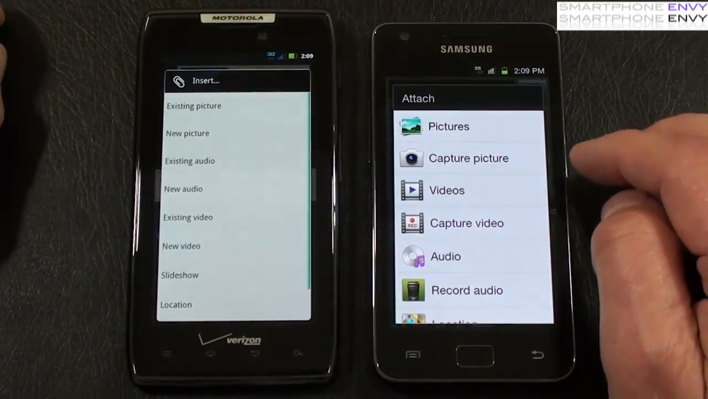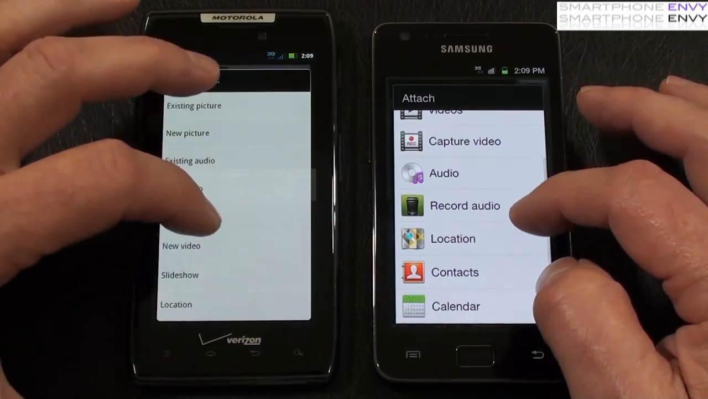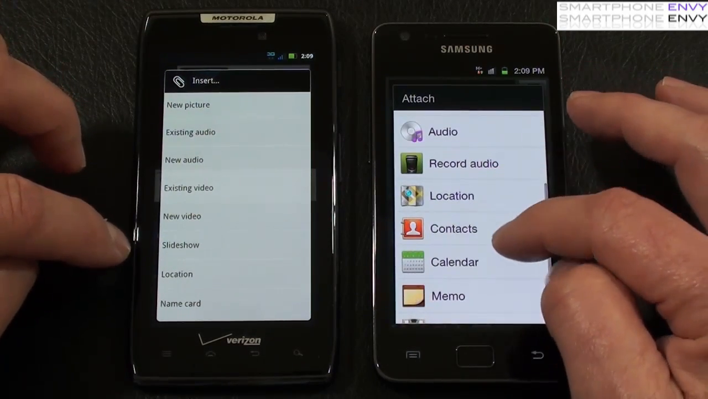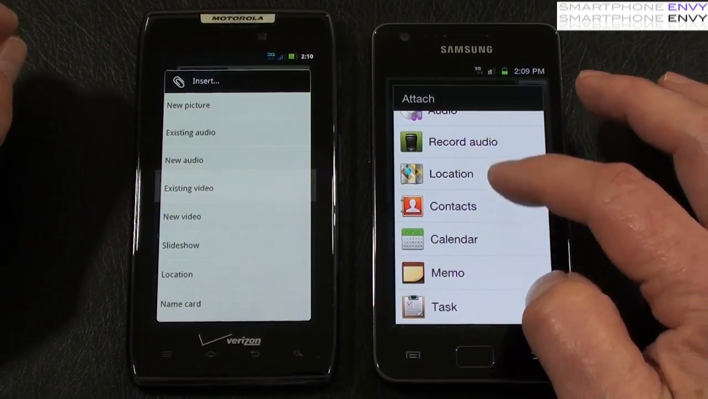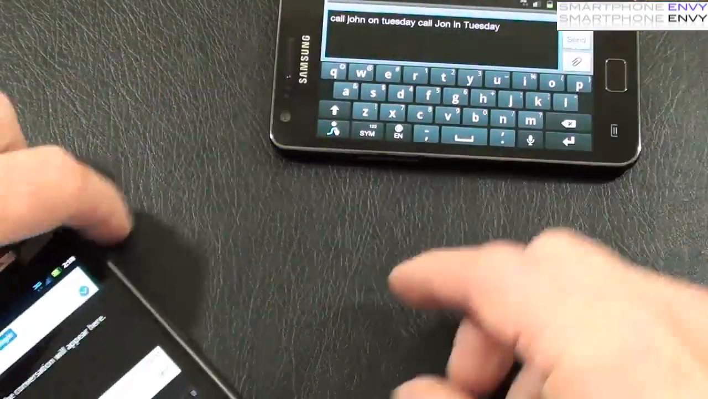And what do we have? We've got pictures, so we've got a shortcut to the camera on both, as well as video and audio on both. We have a slideshow, location, name card, we have that here as well. Maybe a little bit more with the memo and the task and the calendar on the Galaxy S2. And then let's take a look at the keypads and landscape on both as well.